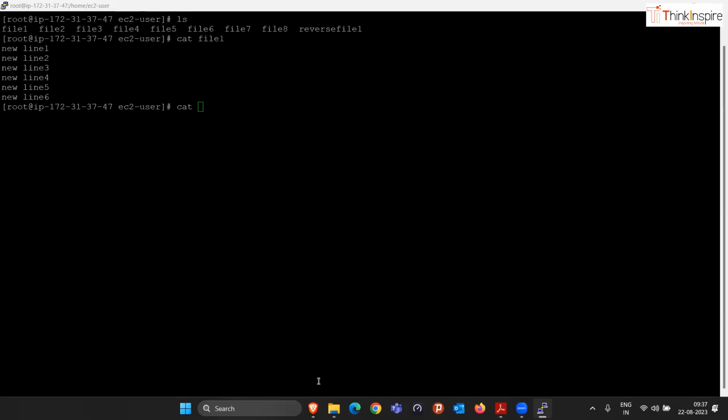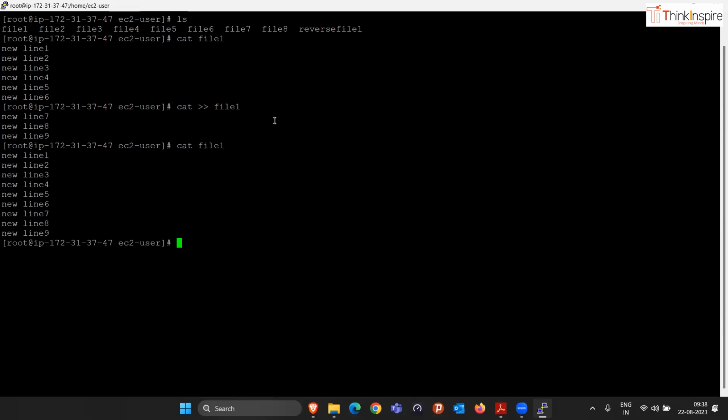Forgot? Double greater than, yes. It will be double greater than to append anything. Double greater than, and give the file name like this. Okay, and we can write the content here, like new line 7, new line 8. Two more lines will be added automatically, or new line 9, let's add three lines. Okay, Control-D. So we added this, well and good. If I do the cat file one, the content is updated also.